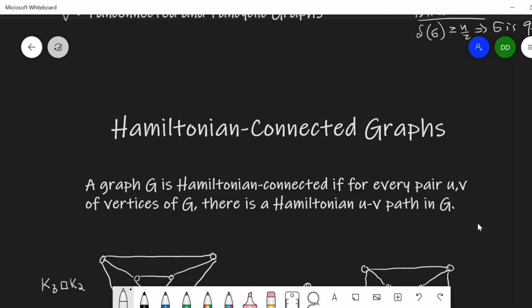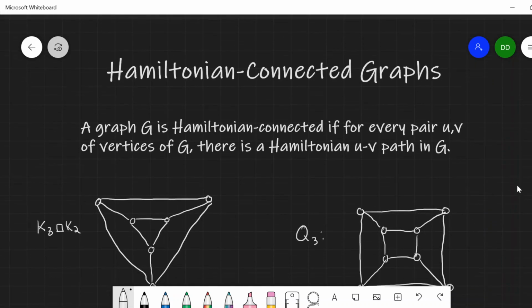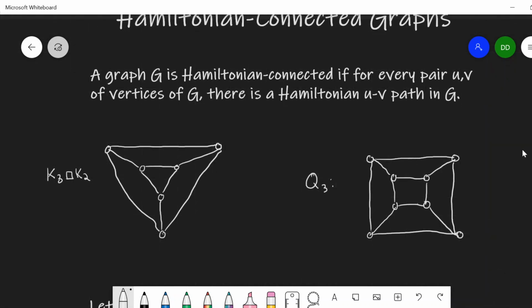So we've seen a result before about just the existence of a Hamiltonian path. Remember, I called these graphs traceable. This is stronger than that. This is between any two vertices in the graph, you can find a Hamiltonian path, a path that contains every vertex of the graph. So, for example, take K3 box K2, the Cartesian product of these two graphs.